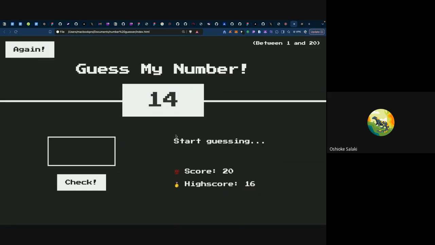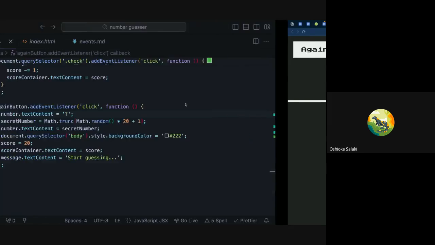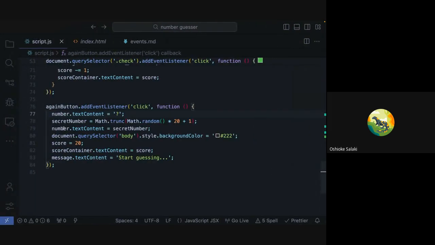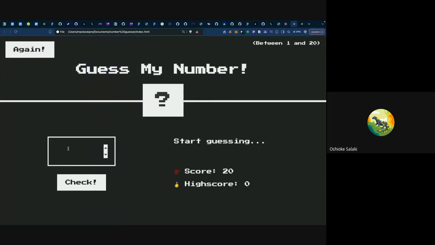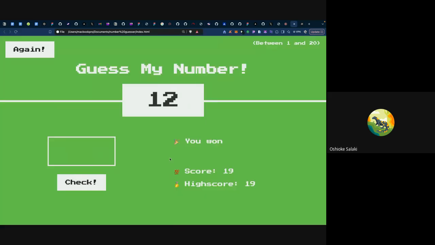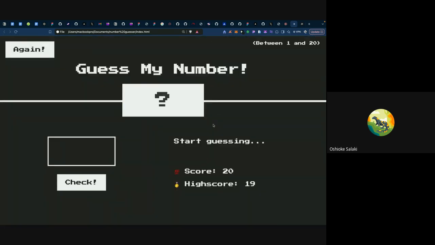After trying again, you see that 14 is green. So we have a bug somewhere. The bug is here: we still set the text content to secret number. So we need to remove that here. And if we guess 13, it's still too high. 12. So the number is 12. If we refresh, everything works perfectly now.